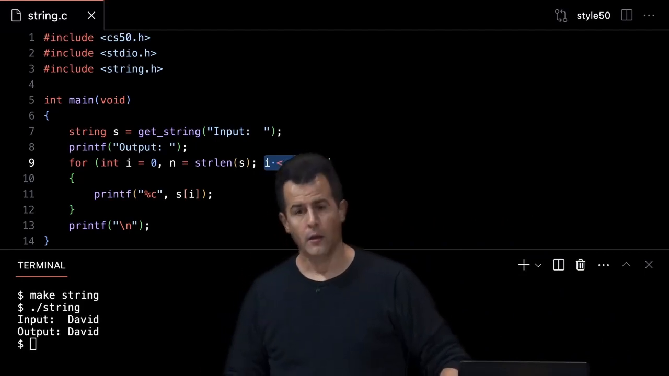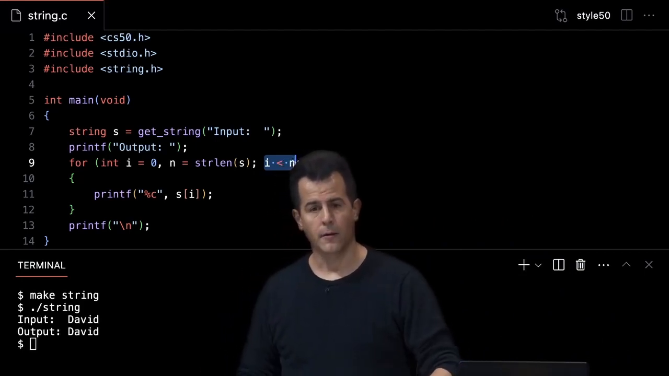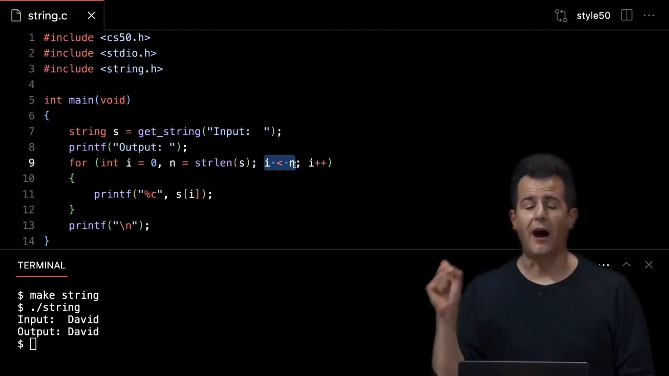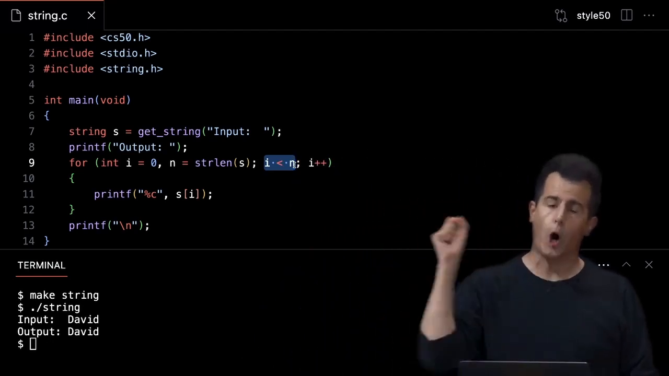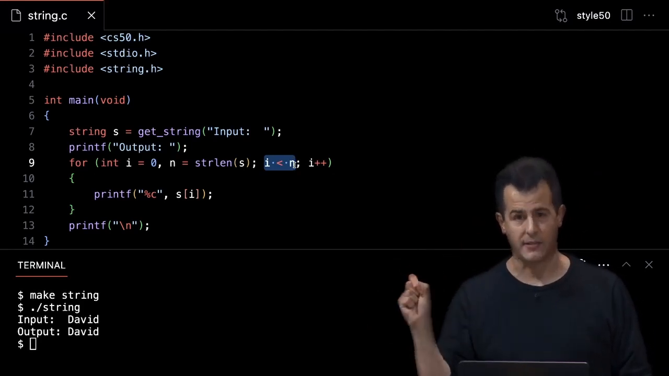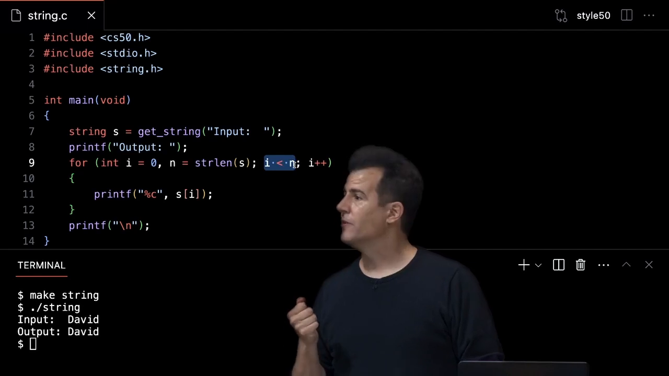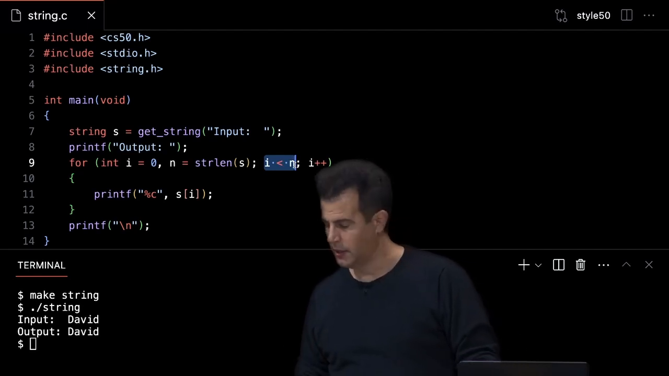Yeah? Correct. Well, I'm declaring i as an int, but by way of the comma, I am also declaring n as an int. So they've got to be the same type for this trick to work. Good observation. Other questions on this one here? No? All right.